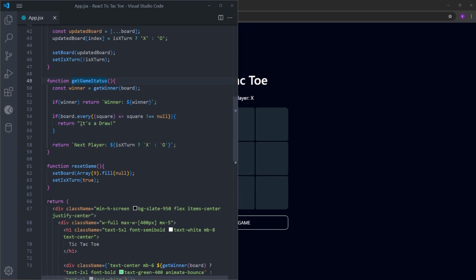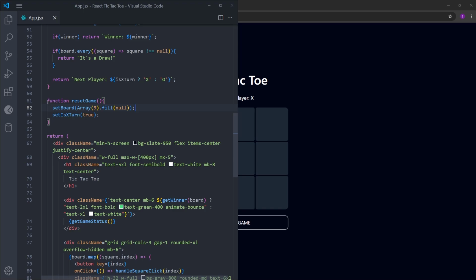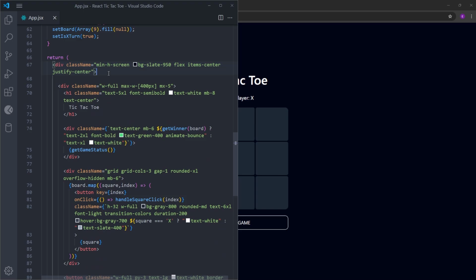We have the getGameStatus function that has a variable with the winner, and if there is a winner, we display it. If every square on the board is filled, that means the game is a draw, then we display it. If none of this happens, that means the game is still going, so we just display the next player. And finally, we have the resetGame function, which sets the board to its starting position, which is an array of 9 elements filled with null values. And we switch the turn to X again, and we return this container with black background.